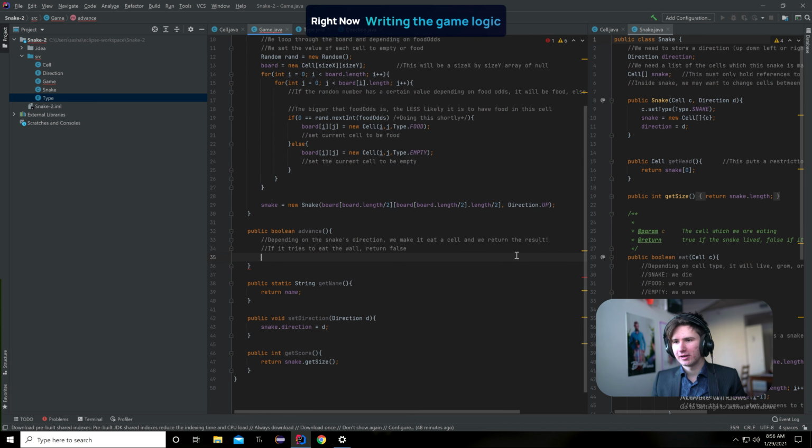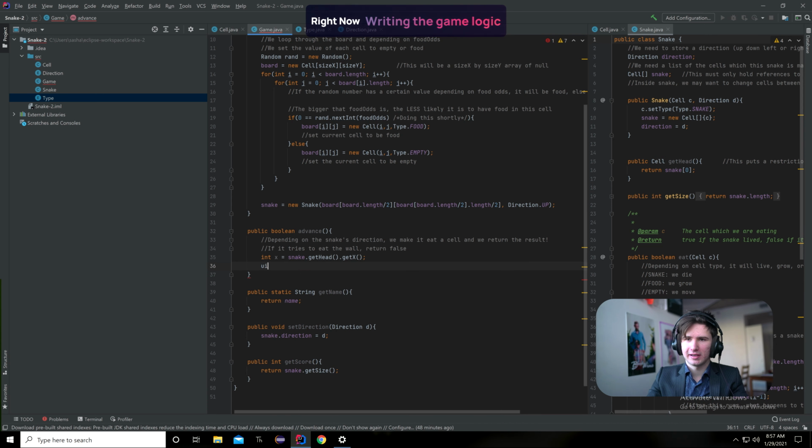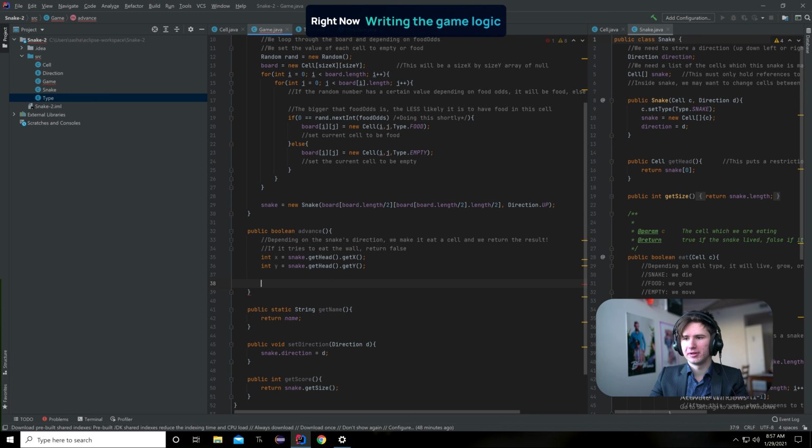So our advance method, all right. What's the first thing we need to do? Well, let's just get our x and y coordinates first. That's where our head is. So we'll say int x is equal to snake.getHead().getX(), and then we'll say int y is equal to snake.getHead().getY(). Pretty simple.